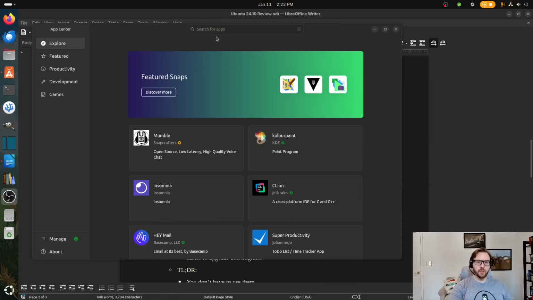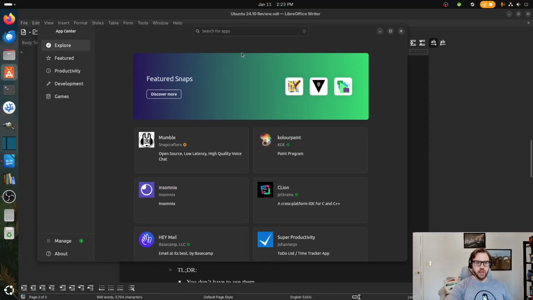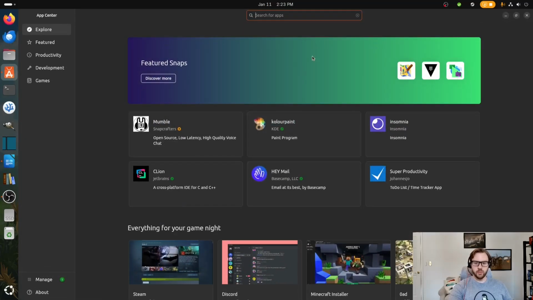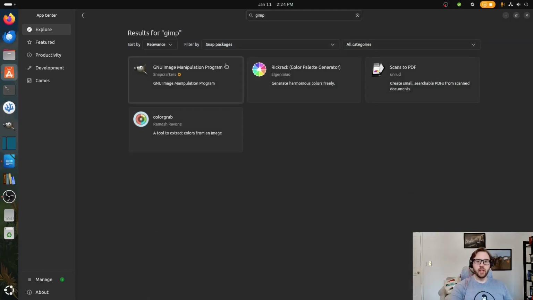You can remove snaps with a few commands if you really don't like them. You can use Ubuntu perfectly fine without snaps. And one thing I thought I'd mention is that this graphical App Center in Ubuntu actually allows you to search. Maybe this wasn't the case historically, but at least as of 24.10, probably with 24.04 as well. If I search, say, GIMP, for example, I can search for both snap packages as well as debs.